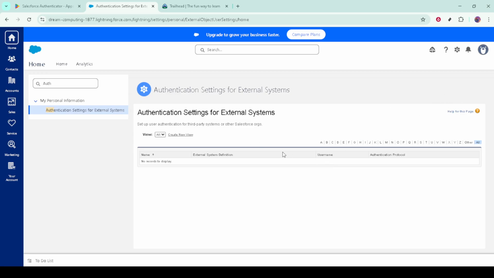Start by entering your username and password on the Salesforce login page as usual. After you submit, you'll get a push notification on your phone from Salesforce Authenticator. If you don't see it right away, unlock your phone and open the app. It will show the request there as well.